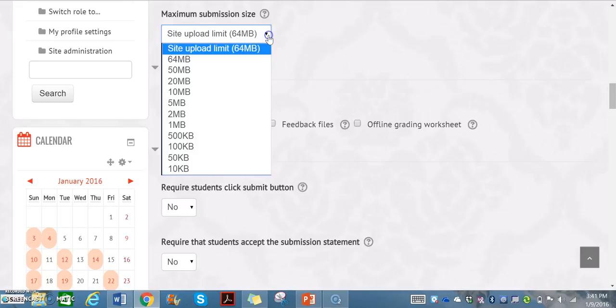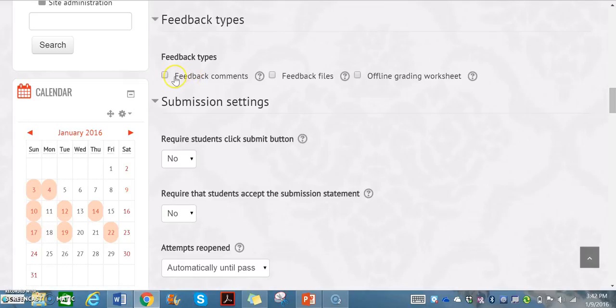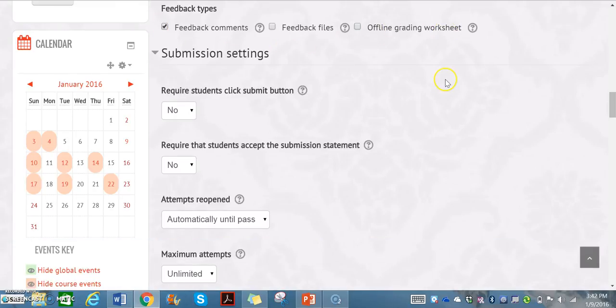Decide how many files you want uploaded. The maximum site limit is 64 megabytes. This is why when you create an assignment and you are creating a Glogster or a video, you need to make sure that they have pushed it to YouTube or created an MP4, because Moodle cannot hold this size as an assignment. You just need to have them upload the link. Then you can decide on your grading. Feedback and comments is what I usually choose. Each one of these explains again.